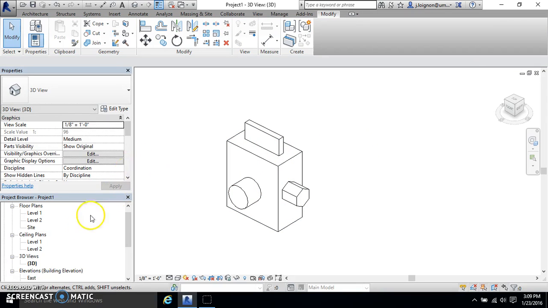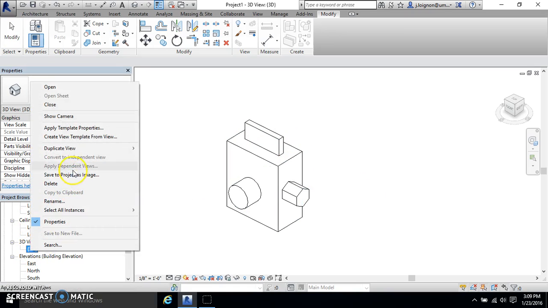The easiest way I want to do it is I'm going to duplicate this 3D view for as many parts as I need. You can see I have 4 parts to my design, so I'm going to duplicate this view 4 times.